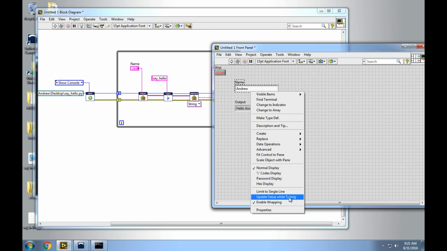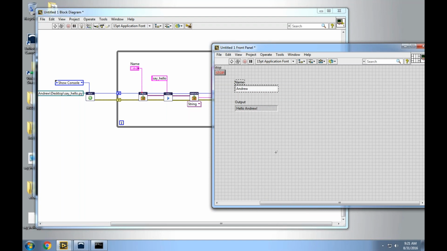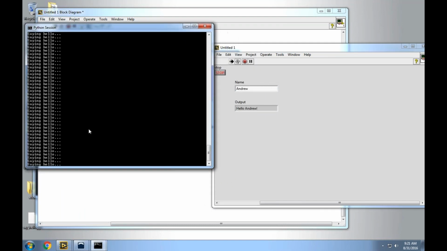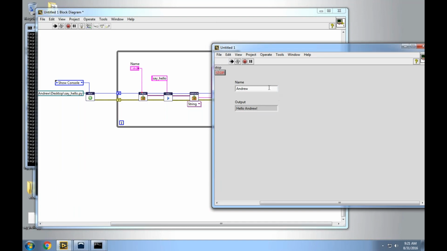And I'll set that to update the value so that LabVIEW will recognize the value change right away. And so I'll run that. And now, right, we're running Python as fast as we possibly can. It's hammering over here. If I change this to a different name, now I'm calling Python live and it's producing output live.